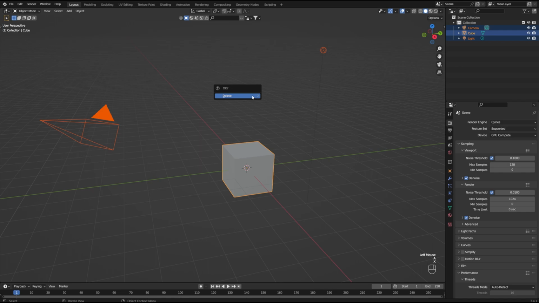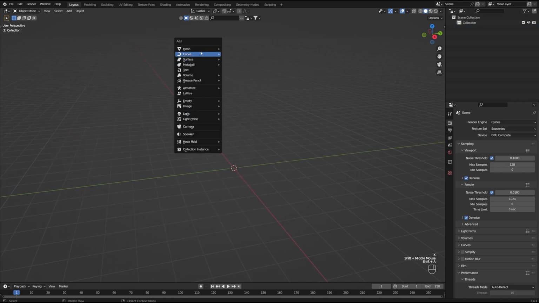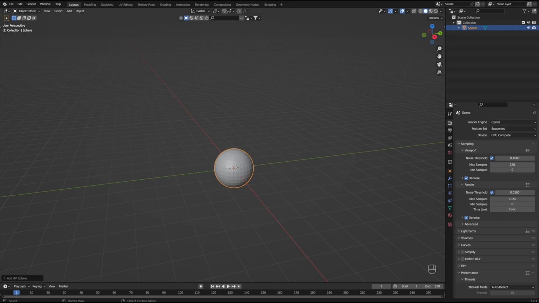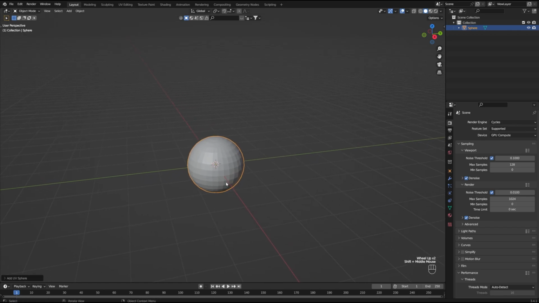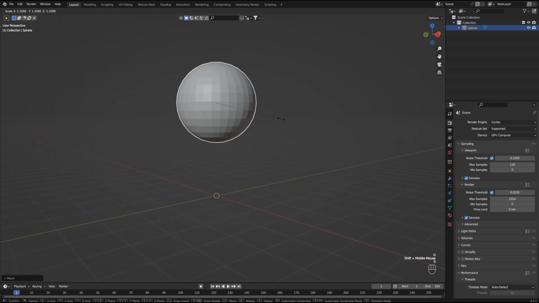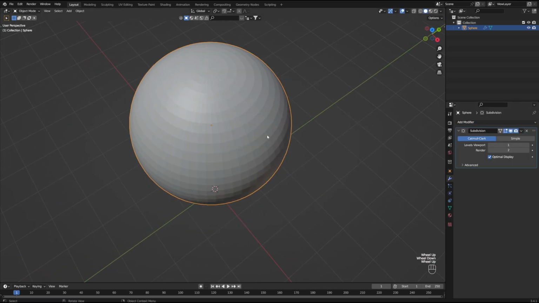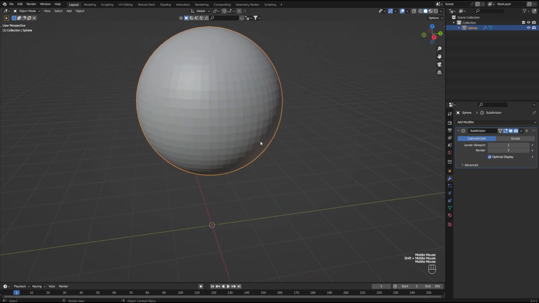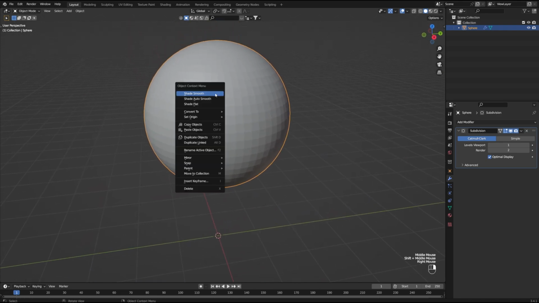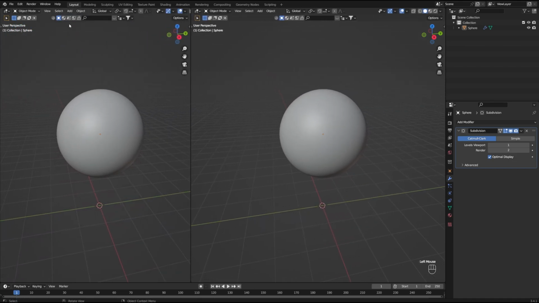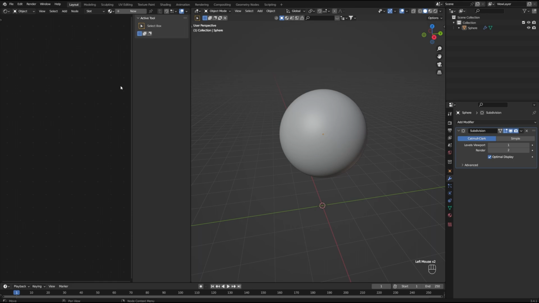So let's just start by deleting everything in the scene here, and I like to add in a UV sphere whenever I am doing texturing tutorials. So let's bring this up, and let's add a subdivision surface modifier so the texture will look a little better on the mesh. So let's right click, shade smooth, and let's just pull out a new window here and go into the shader editor.